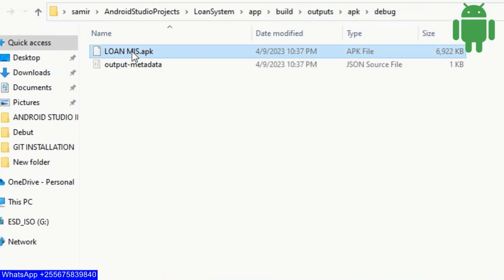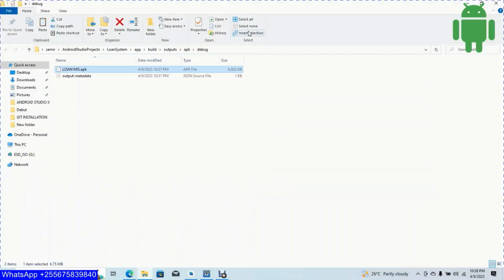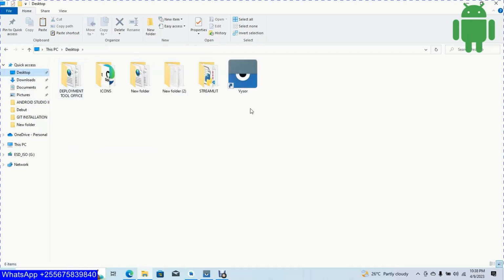Okay, so now here you can install, kwenye smartphone. Okay, so now naihamisha, just copy it. Okay, then come to desktop, then you paste. Okay, Loan Management System. Okay.